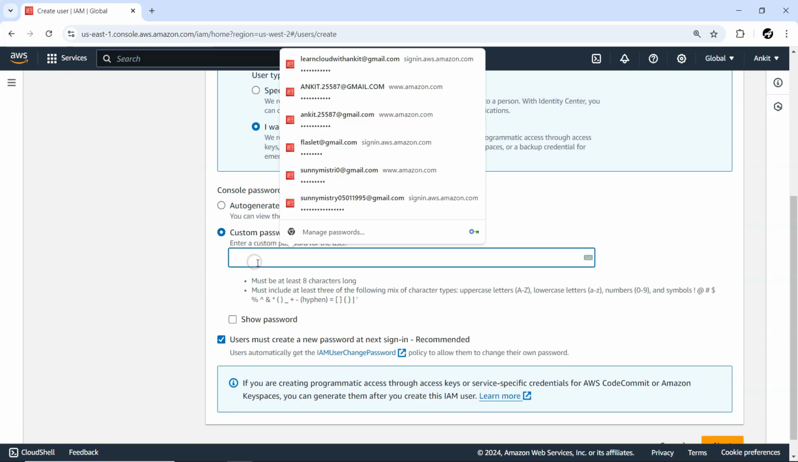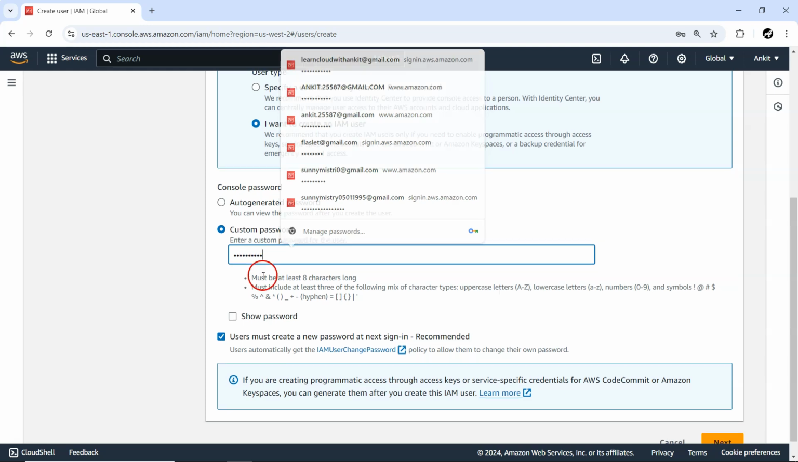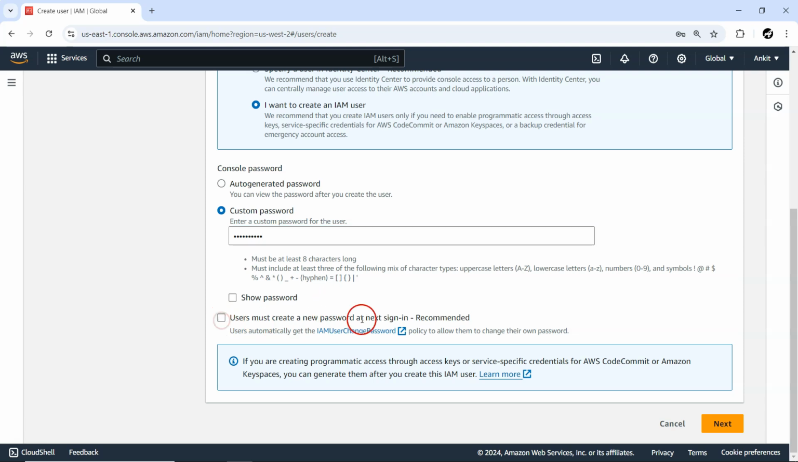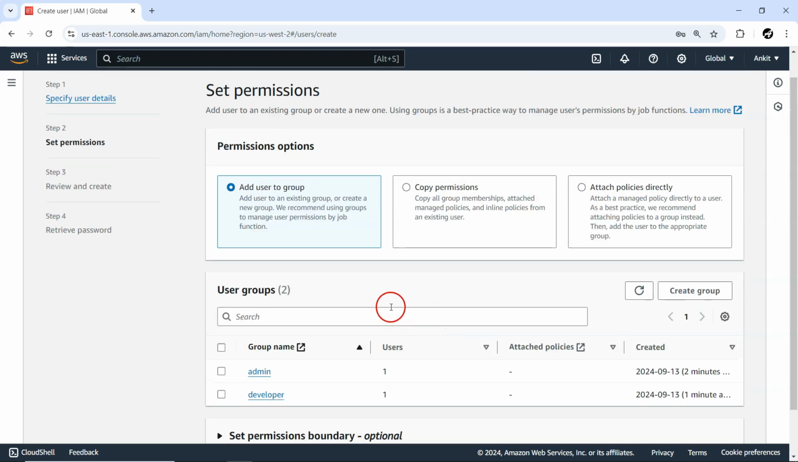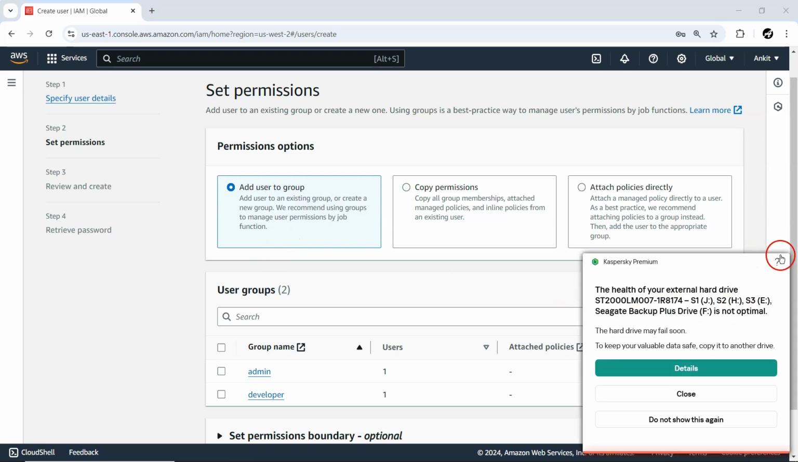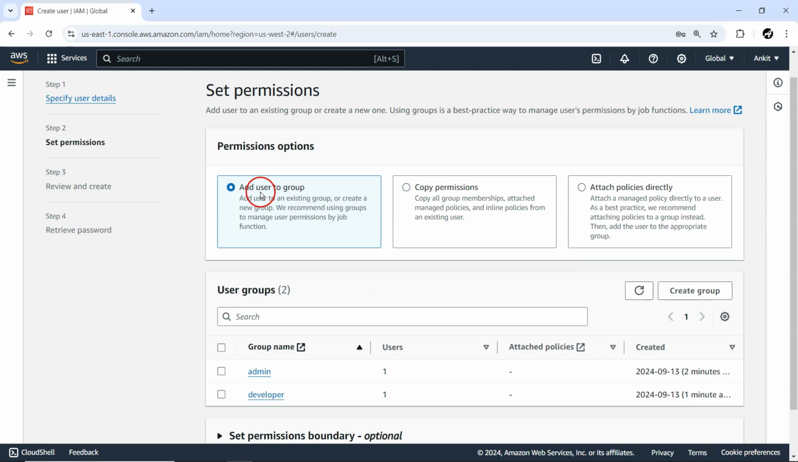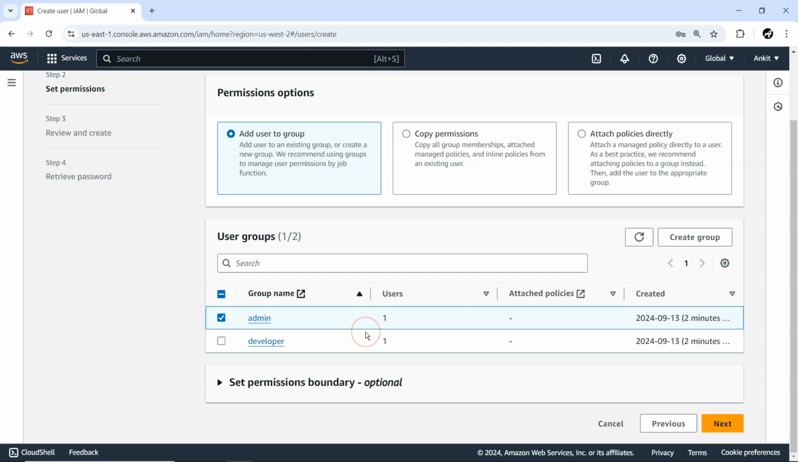I want to provide him AWS Management Console access, so I want to create an IAM user. Let me provide a password to it, John. Okay, the recommendation is that the user must create a new password at the next sign in. I don't want to do it. Next. Now I can add John directly to my existing group. Earlier when we created a user, that is Casper Sky, let me close this notification. I can simply add this John to any one of the groups. Let's say I can add to admin, and I can simply select it directly from here.